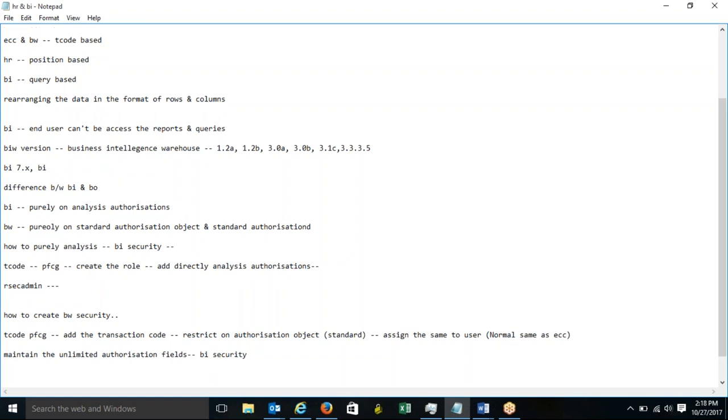How many can you use? Harish, for one authorization object, how many fields can you assign? You can assign only 10 fields. Okay, write that next one. So 10 authorization fields you can add for one authorization object in BW security.